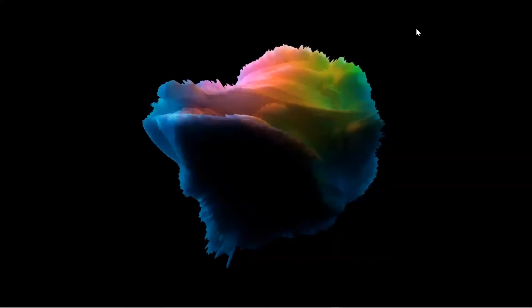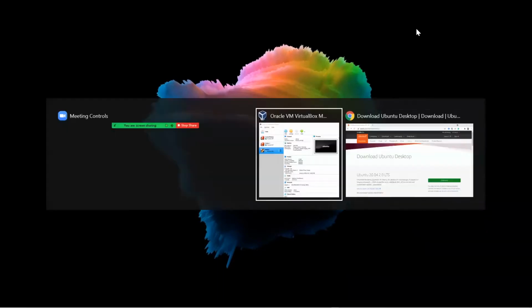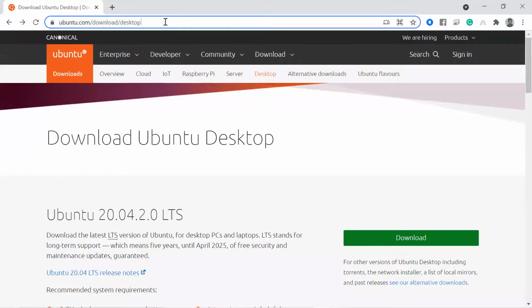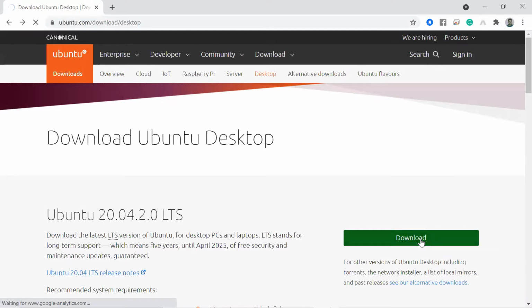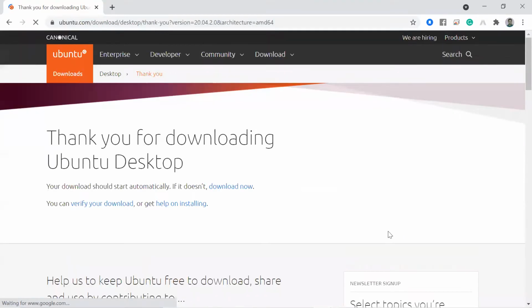Hello everyone. In this lecture, we will see how to install Ubuntu on VirtualBox. First of all, you need to go to ubuntu.com/download desktop. I will share this link in the description. Once you're over there, you just see this download button. Click on it and it will start downloading the latest image of Ubuntu.